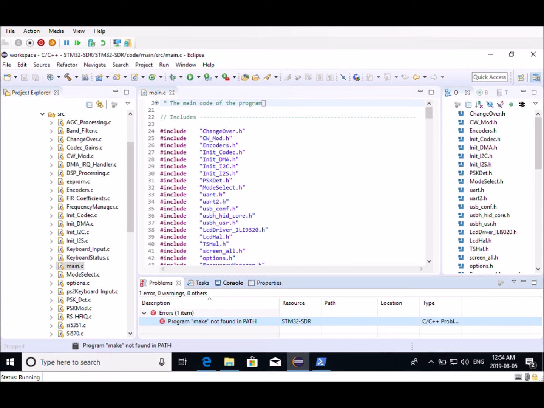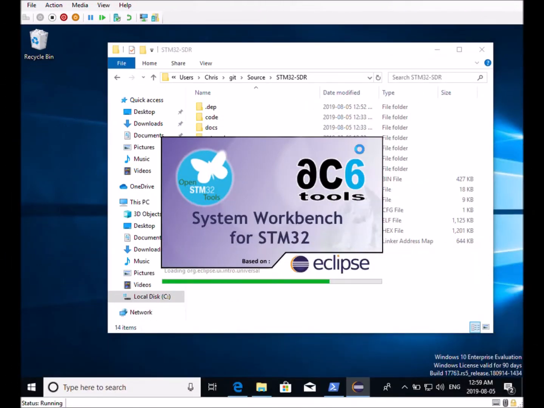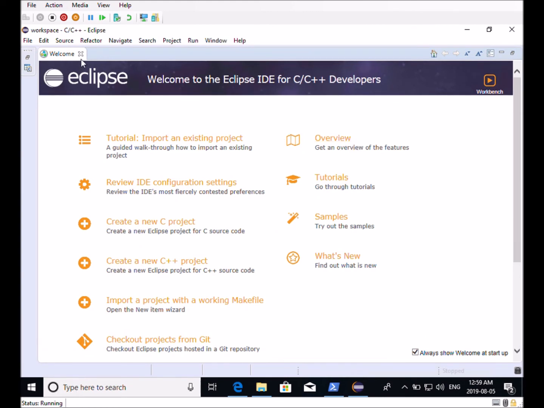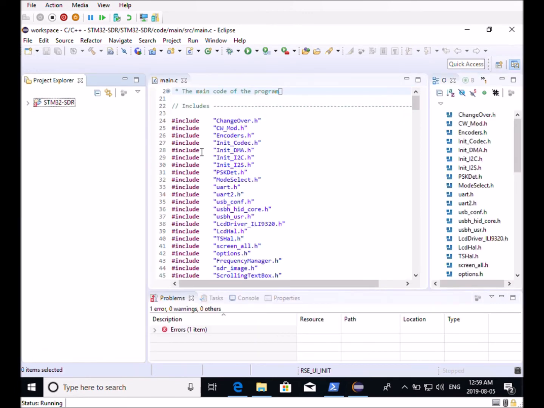So what actually happened here is, because I started this System Workbench before we changed the environmental variables, it hasn't picked it up. So what we're going to have to do is close the program and start up System Workbench again, so it can pick up all the fresh environmental variables, which now includes make. And there's that annoying welcome page again. And in the main window here, we've still got the project.